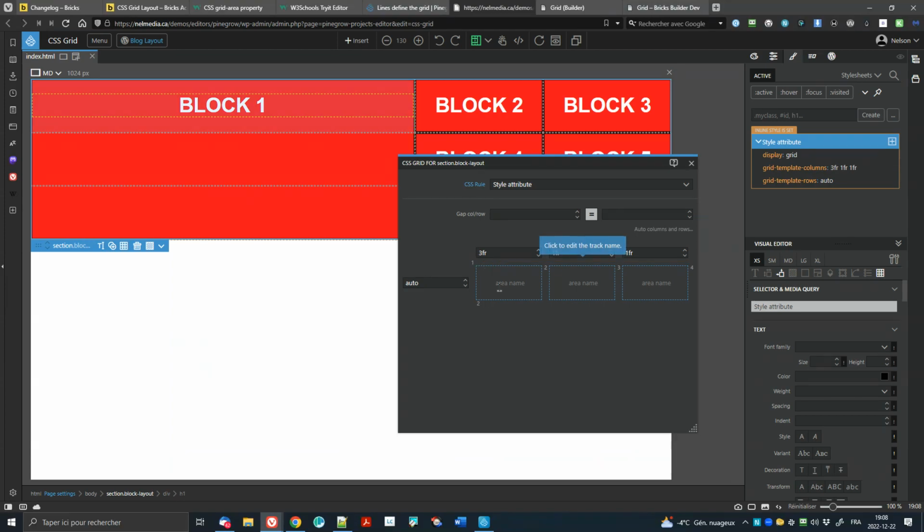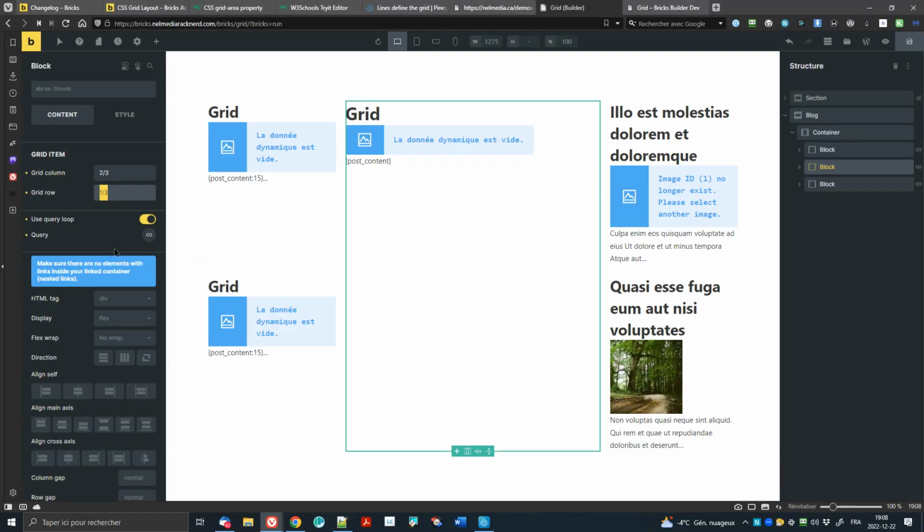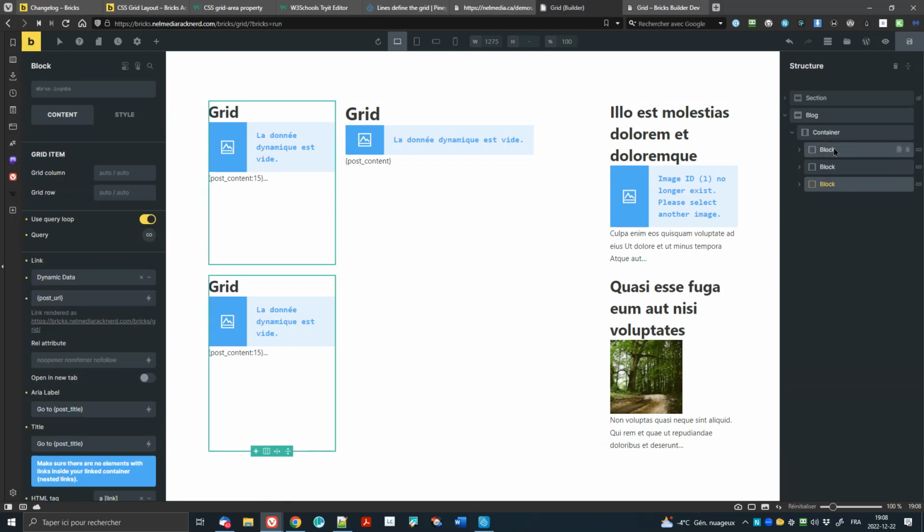So I start at line 1, 2, and then, of course, I have line 3 here. So that means that this one is taking the entire height from 1 to 3. That's what I do here. So that's why this one takes the entire height of our block section. And the last one is simply a copy of the first one.